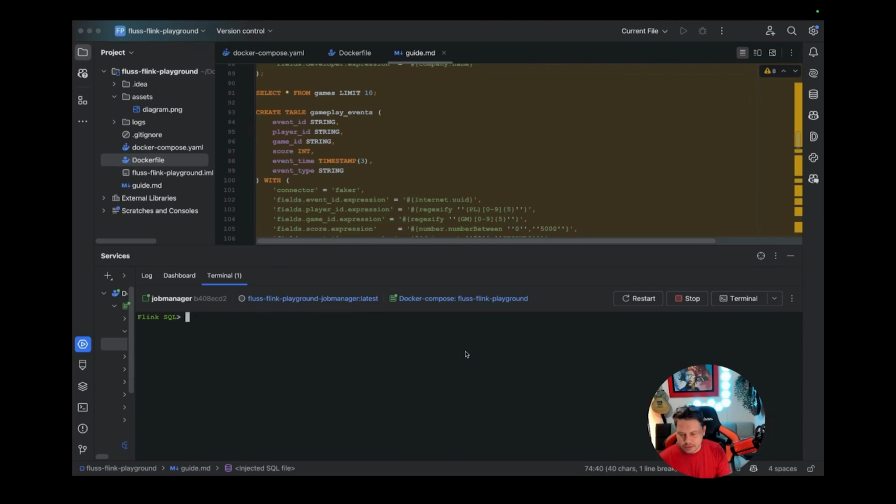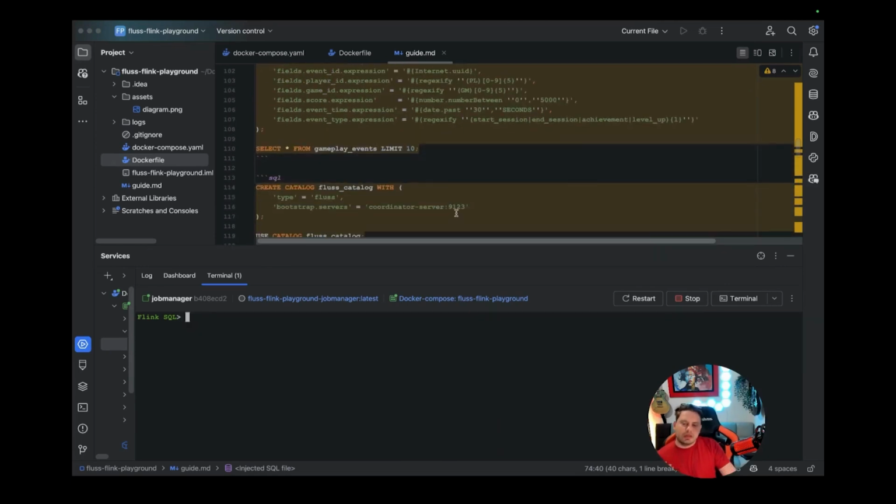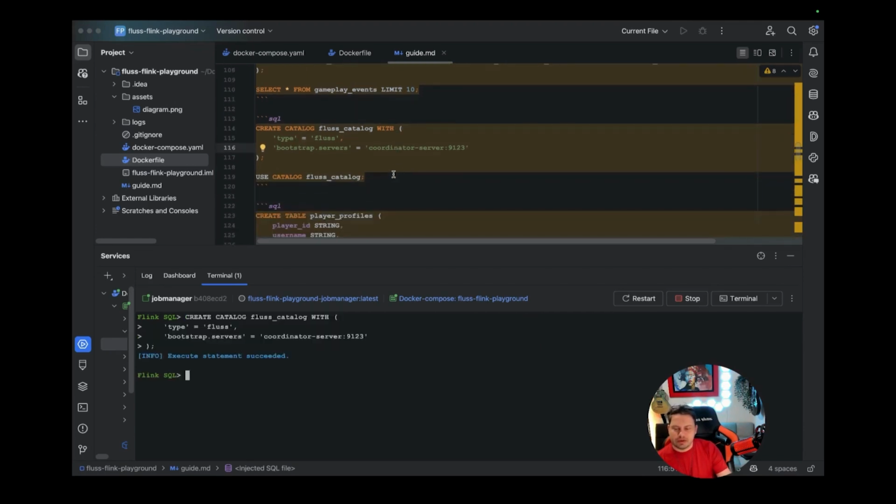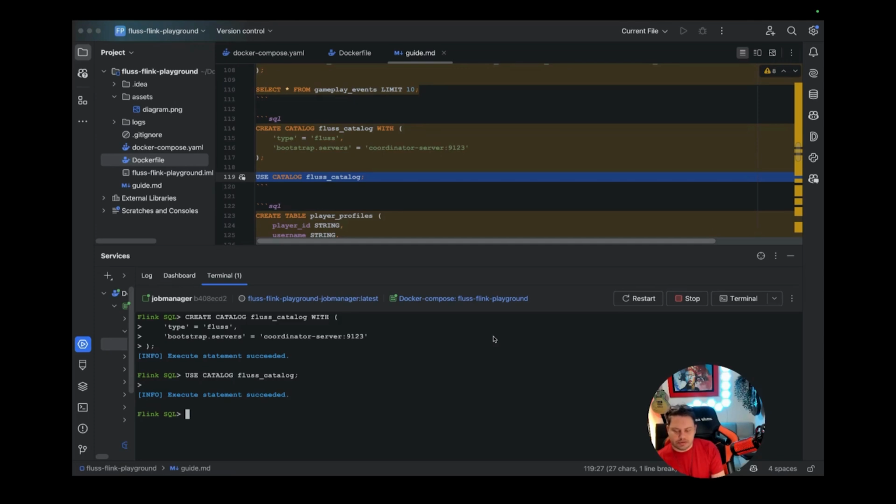So let's see what we get again. So now let's get into the Fluss stuff. The first thing that we need to do is actually go and create a catalog, and this catalog is of type Fluss. As you can see here, we are also pointing to the coordinator server. So with that, let's go ahead and create our catalog and switch into using that particular catalog. And this is where we'll be creating all of our tables.